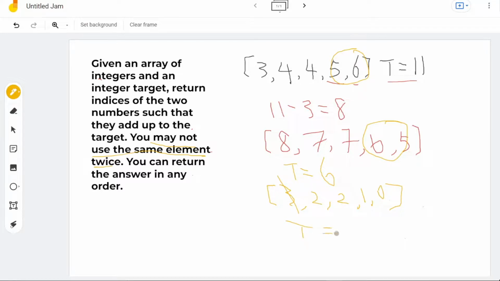If the target number is 8, the new array is 5, 4, 4, 3, and 2. 4 and 4 is our answer, as well as 5 and 3.